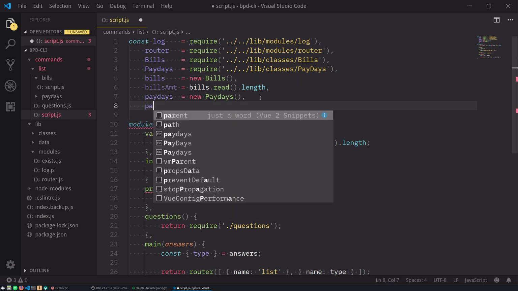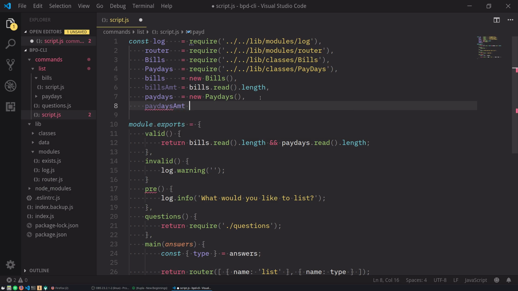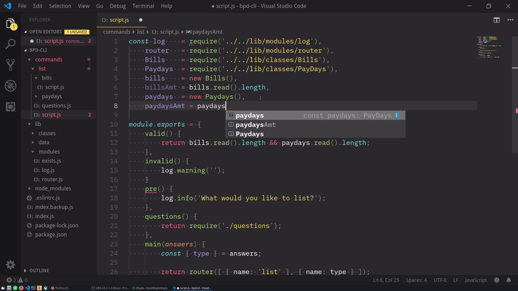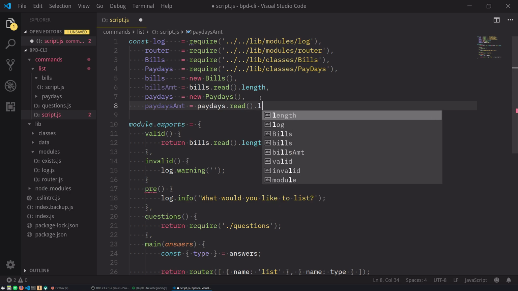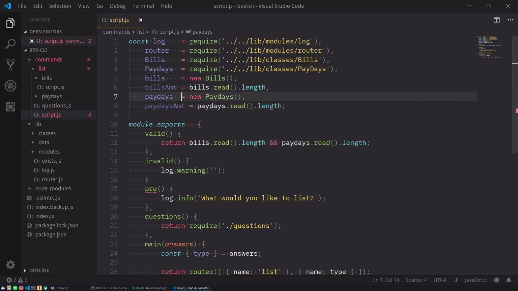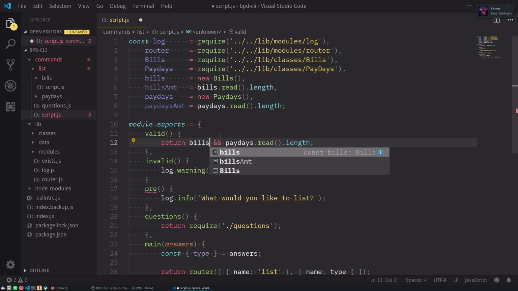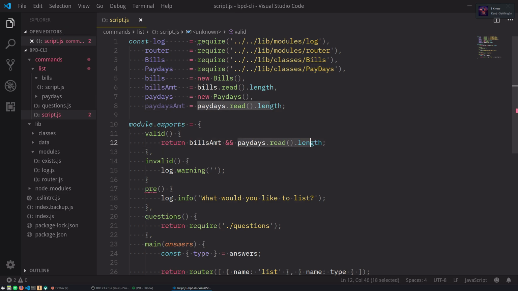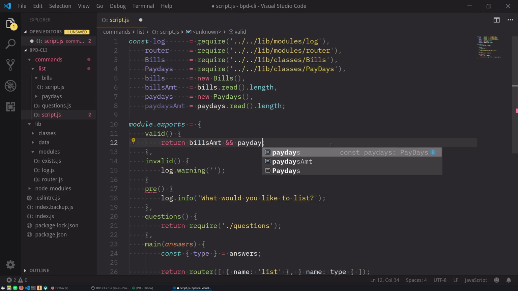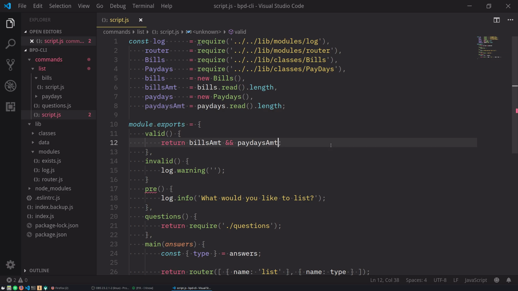And we can do paydays amount, paydays dot read dot length. Yes, I am super anal about where equal signs are. So we got bills amount and we have paydays amount. Okay, so in this case we could figure out which one's which, right?